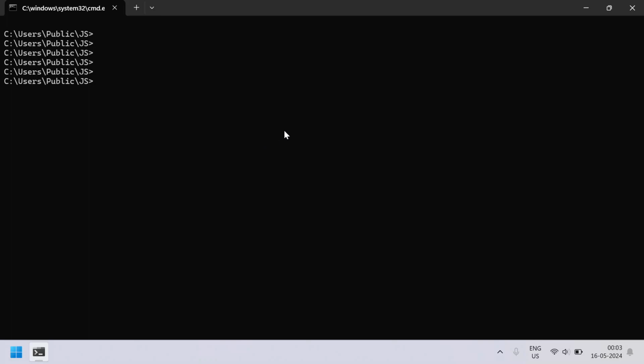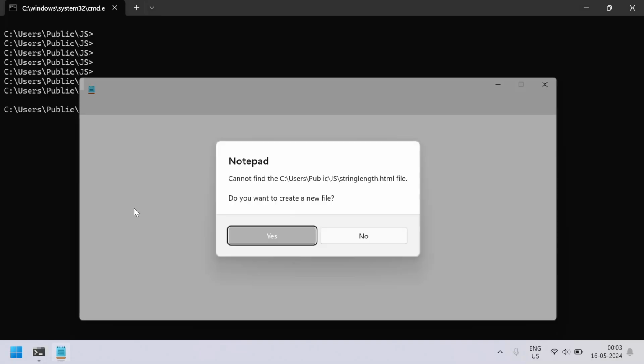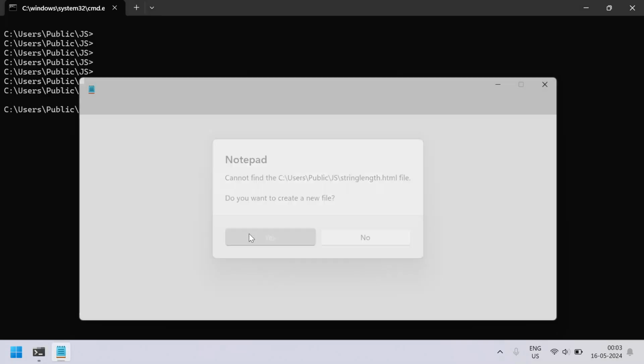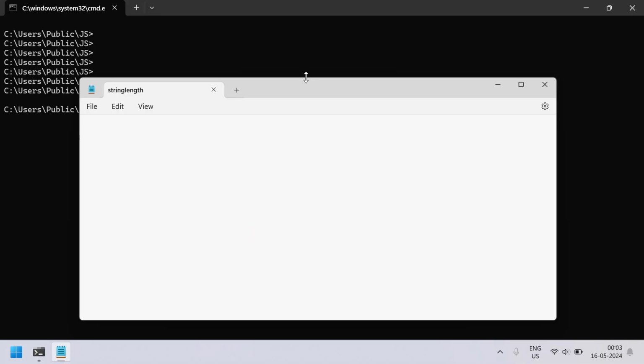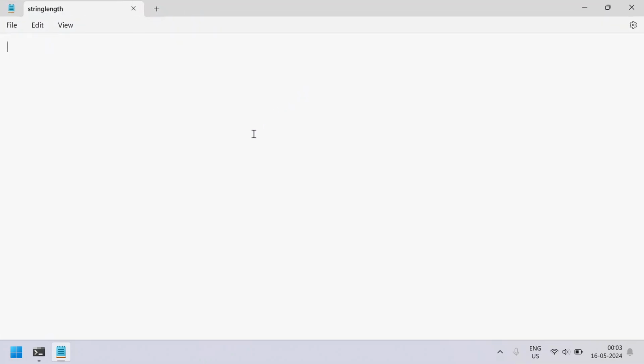So this is my Windows command prompt and I'm in this particular directory, that is public JavaScript. Now let's create a notepad file, that is an HTML file, and add the JavaScript and execute it using the browser. So let's say notepad string length dot html. This is my file name. Do you want to create? Let's say yes. Let us maximize this.